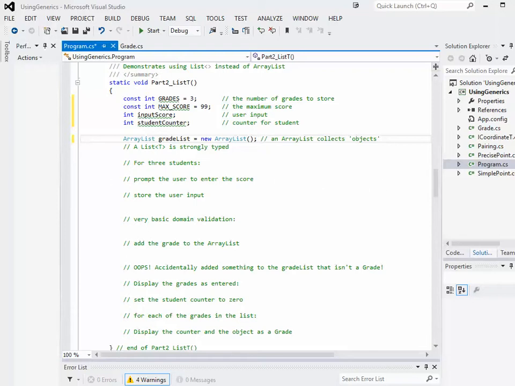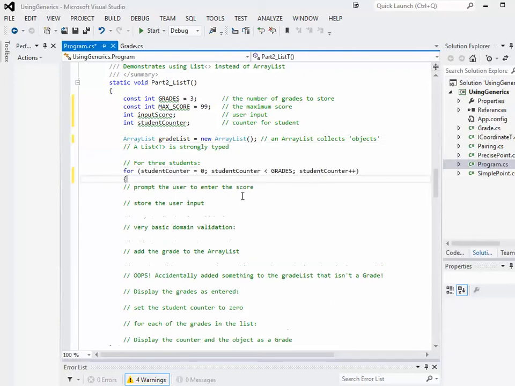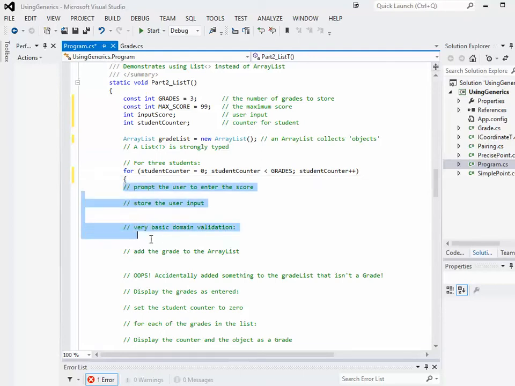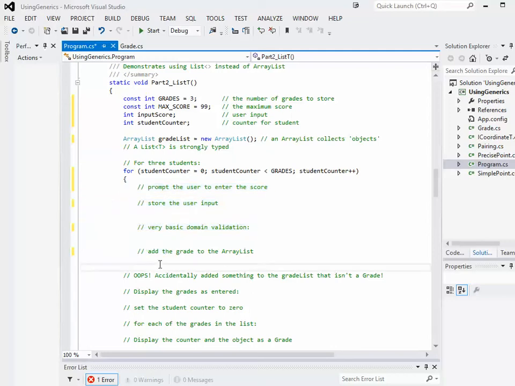So let's go through and code a useful little program here. I'll go through a for loop for 3 students. My student counter starts off at 0. While it's less than grades, I'm going to increase the student counter by 1 each time. I should probably indent these comments that go with that. Those are all part of the for loop, and I'll close off my for loop here.